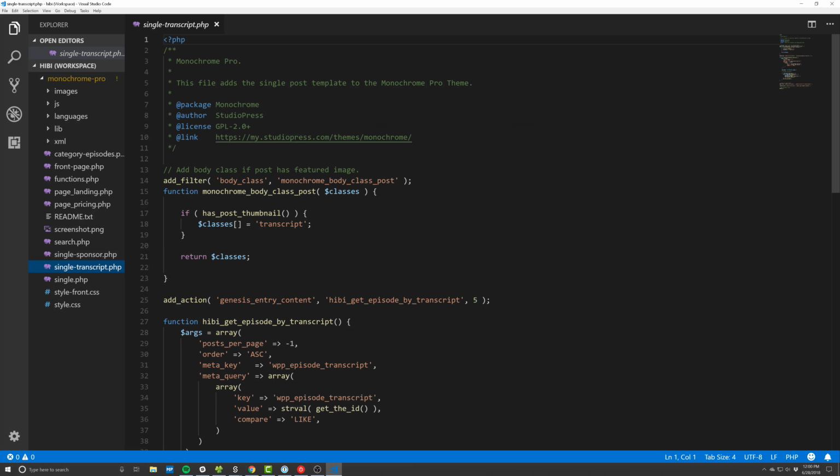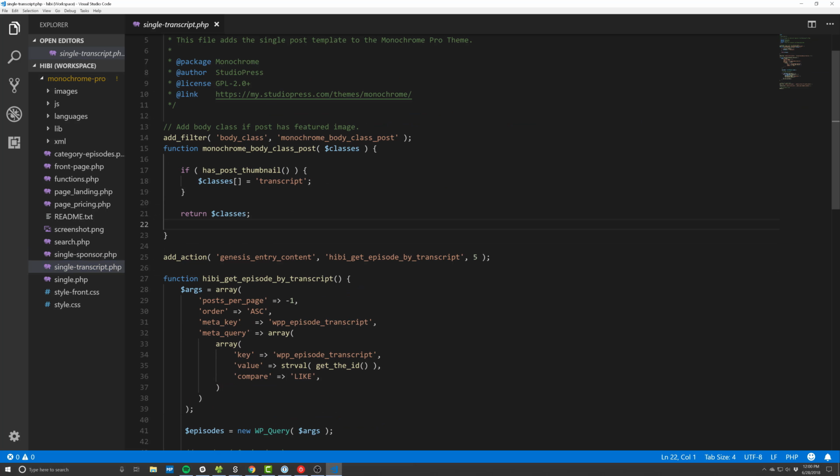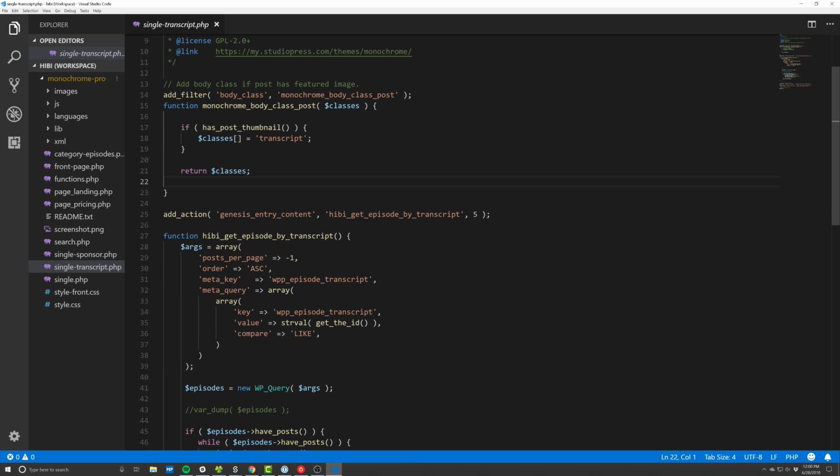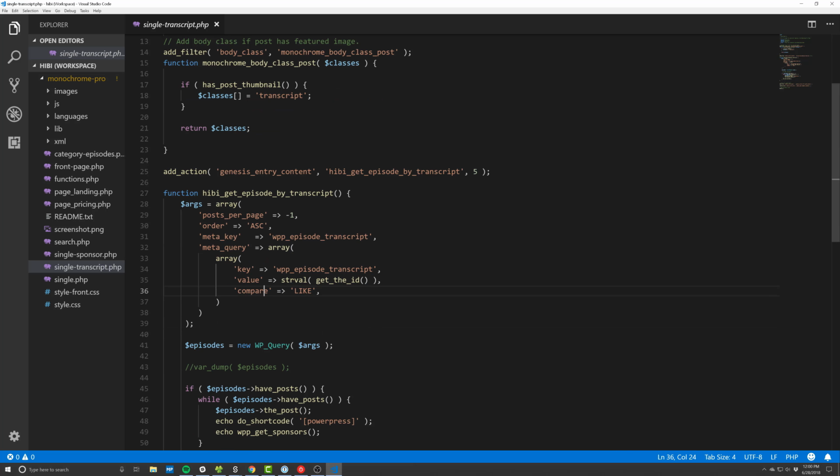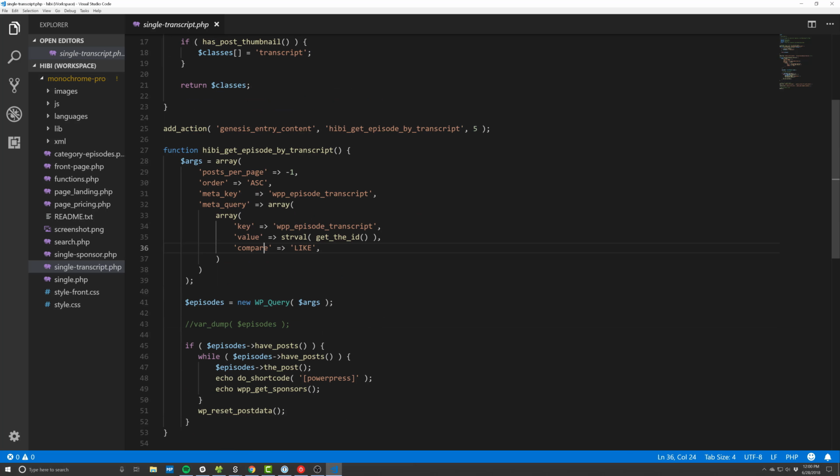I did something similar for the transcript page, where I have get episode by transcript, and I had to do the same, grab the ID using the like comparator. And I wanted to do that so that I could print the episode information right at the top of the transcript, so that people didn't have to have two windows open or bounce back and forth to listen to the episode while reading the transcript.